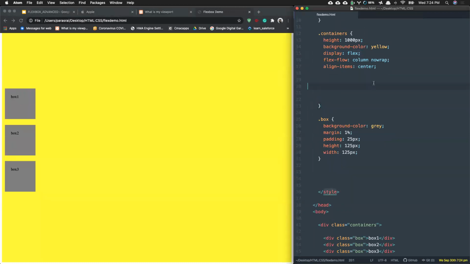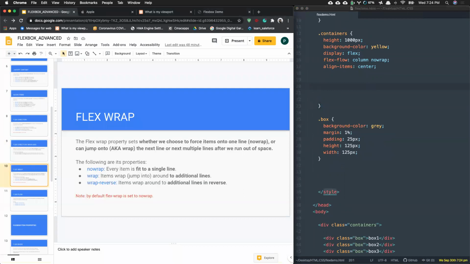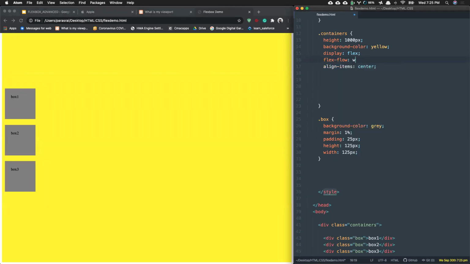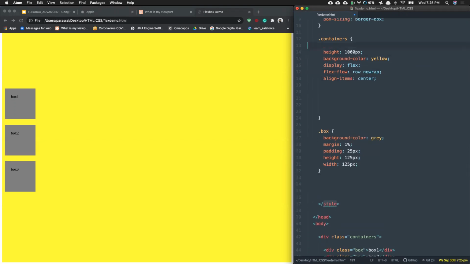Okay, well, let me look at where we are. Flex direction, we covered that. Main axis. Flex wrap, we covered. Let's look at flex wrap. Let's just do row, no wrap. Okay, and for this one, I want to define it a little bit.